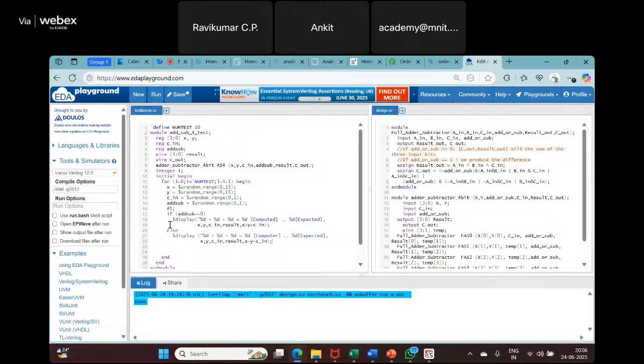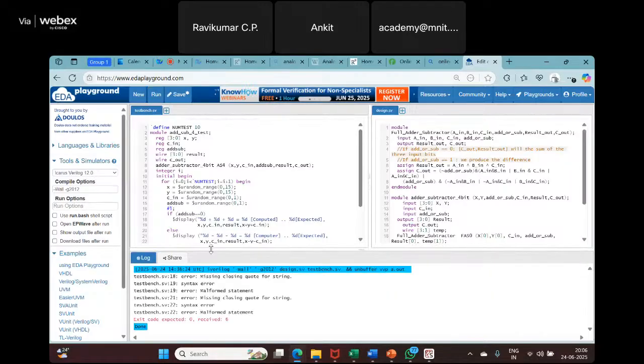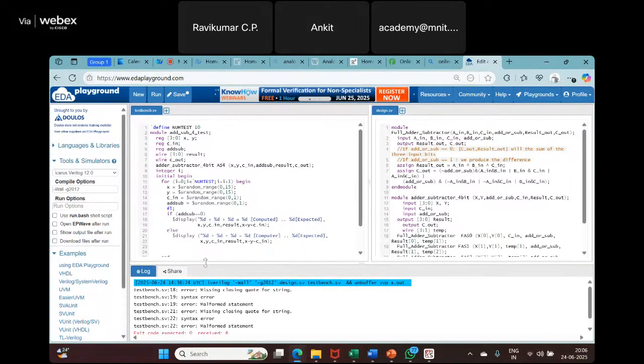So we are applying some 10 tests, and if add subtract is 0 we are displaying plus plus, and if add subtract is 1 we are displaying minus minus. So see whether this provides anything. We are taking a lot of risk here. 18, there is some problem.